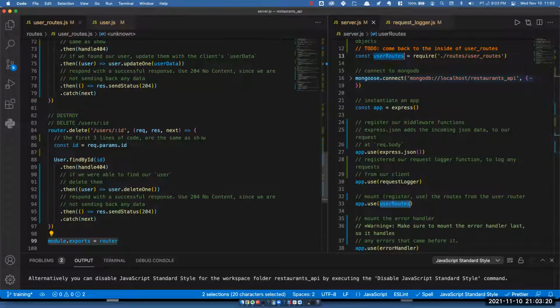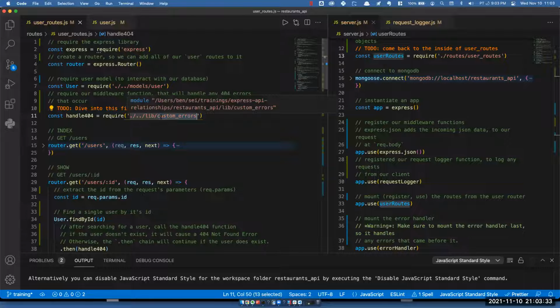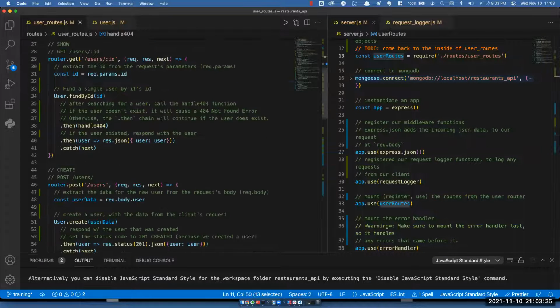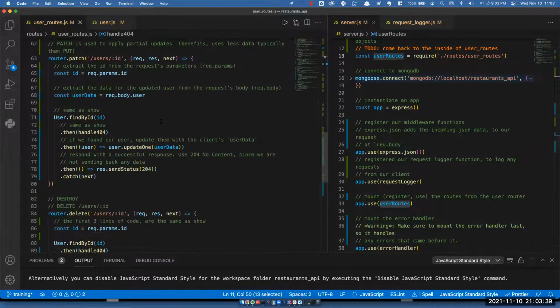Now, any last questions about the user routes file so far? We will still be diving into this file up here, the custom errors file. We will dive into that later, but any questions about the user routes file we're currently in? Okay.